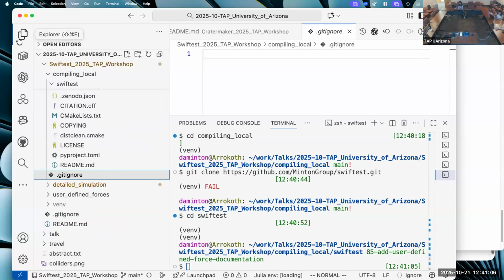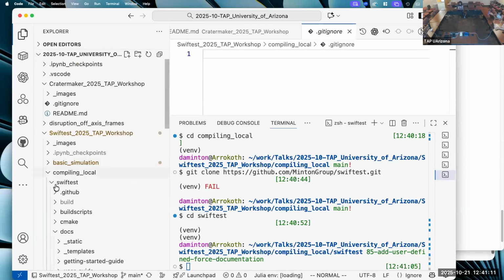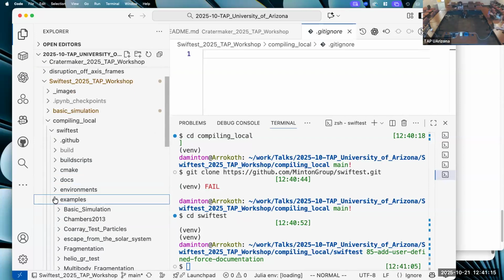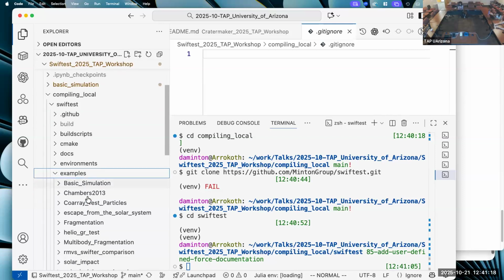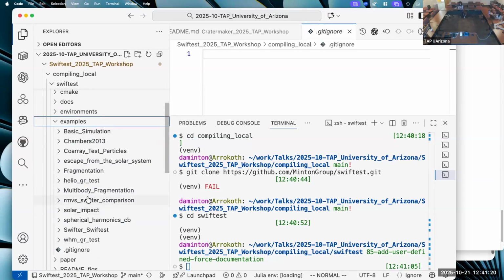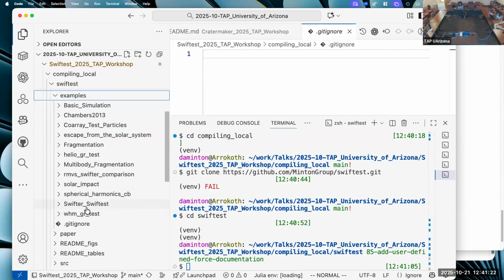Swiftest is cloned. Okay, so in VS Code, you should be able to actually see the Swiftest folder that got created. And in that folder is a subfolder called examples. Now, I will caution you that some of these are really out of date. Some of these examples date back to the very earliest days of Swiftest when the API was totally different, and some of these are probably obsolete. So not all of them are going to be useful or working, but one I do know works is the fragmentation example.